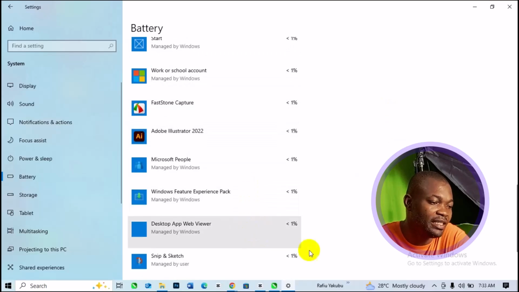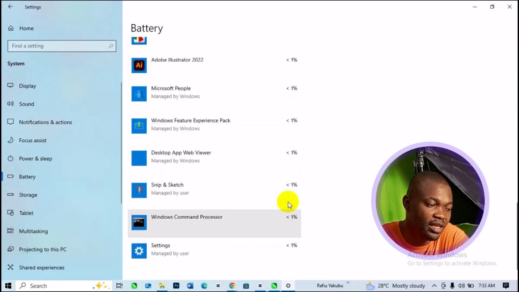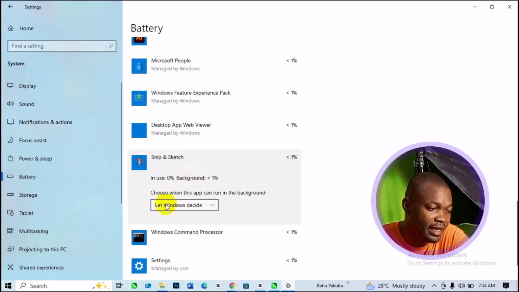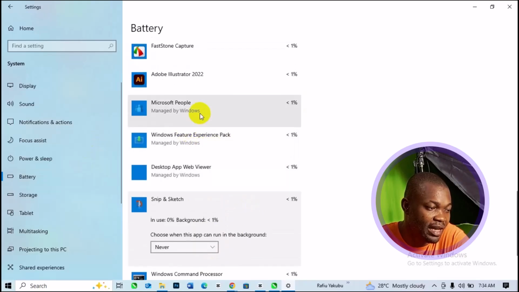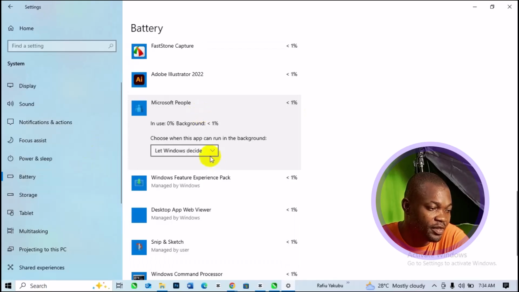Now let's go ahead and check on some of the apps we do not frequently use. Like this particular one right here, I can click on it and I can choose when this app can run in the background. I can decide never, I can switch to never, and then we can go on and check as many apps as possible right here. This one also, I can decide to switch to never, which simply means that these apps, whether I use them or not, will not be able to have access to my PC battery in the background. It's that simple. You can review as many apps as possible right here in order to save the lifespan of your battery and boost the PC performance. It's that simple.